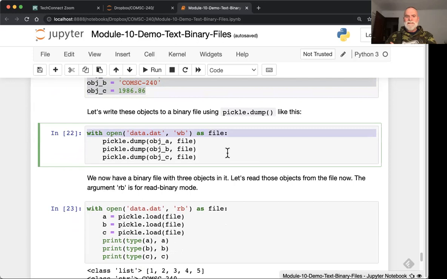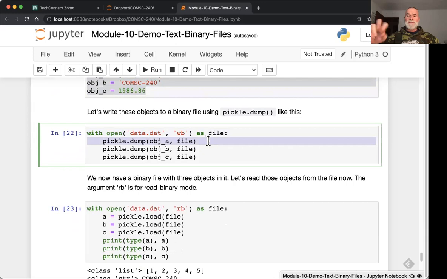WB for the write binary mode. And then the file object name is file in this case. And then all a pickle.dump method needs are those 2 arguments: the object that we're going to dump and the destination of the dumping. Once we execute this code, well, great. Now we've got a binary file with those 3 objects in it.